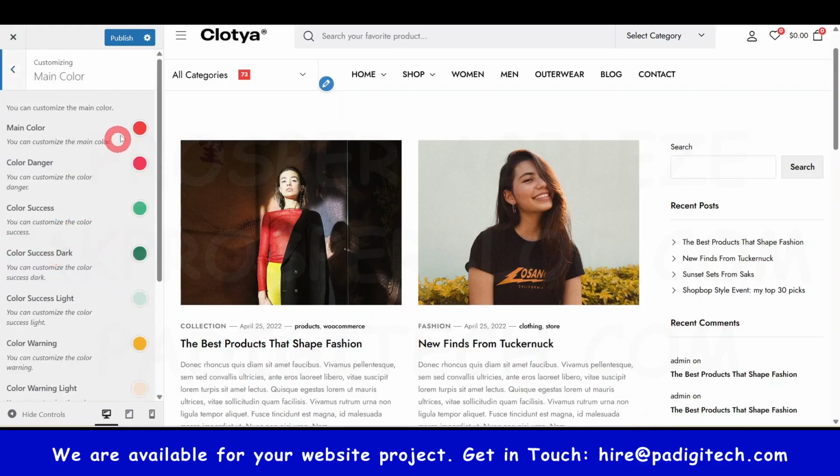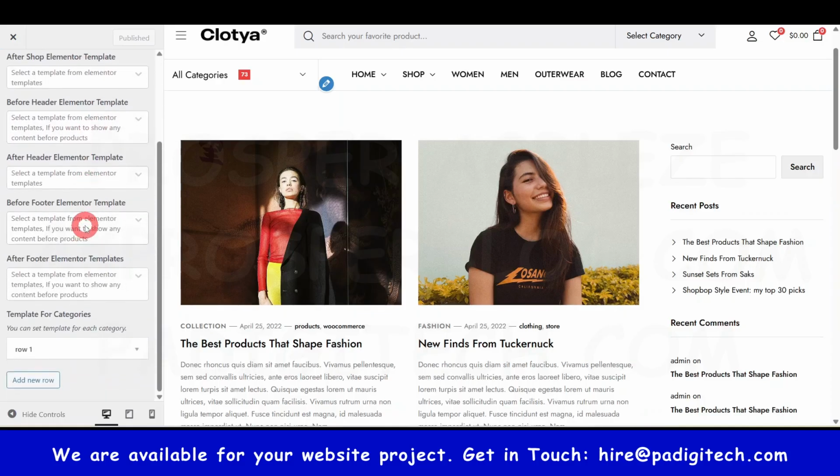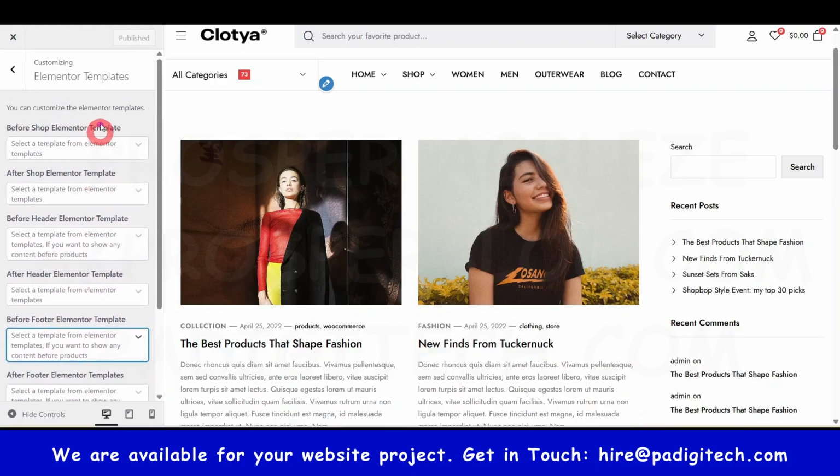Then we have main color. So this is where you can select some of the colors that you see across your website. Main color, color danger, success color, color success dark, and every other thing. Okay, so don't forget to always publish. Away from main color, we have elemental templates. Let me just leave this the way it is.